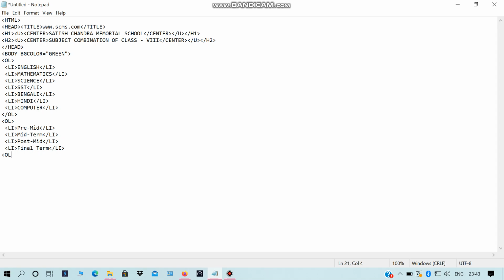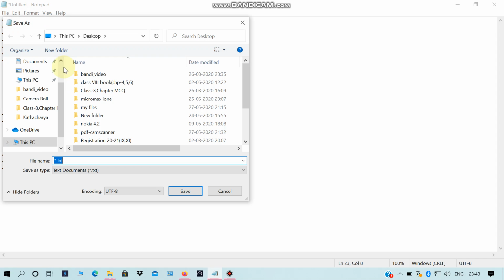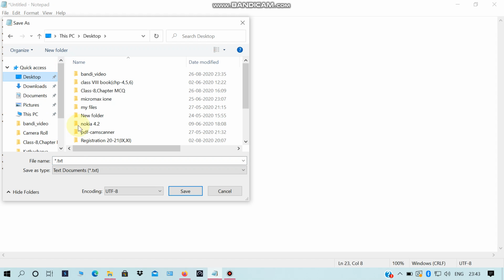So we have completed that, and then we are completing the body of the HTML document, and the entire HTML document we are completing with the end tag of HTML. Now we want to save it. Click on file and save. Now we want to save it on the desktop. Let's see, we are clicking and we are saving it on the desktop.